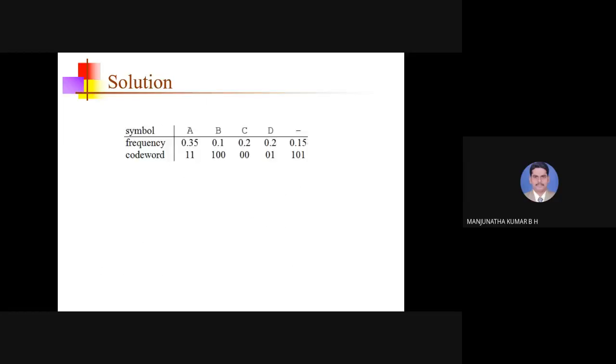So now this is the solution. The first line will tell you the 5 characters. Second line is the given frequency, and third line is the code word. The code word for A is 11, B 100, C 00, D 01, and underscore 101. The third line is constructed using the Huffman tree, which is explained in the previous slide. This is what the resulting code words are.